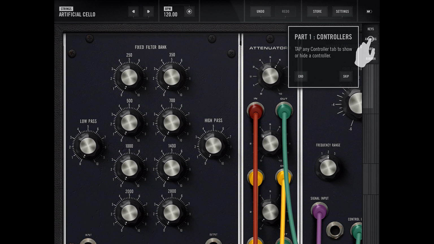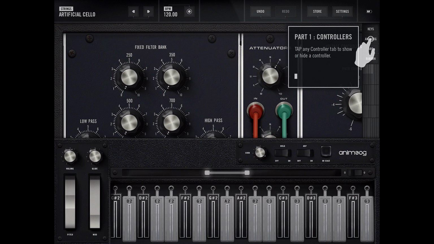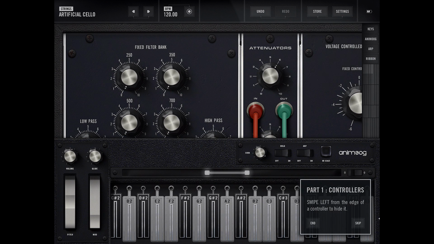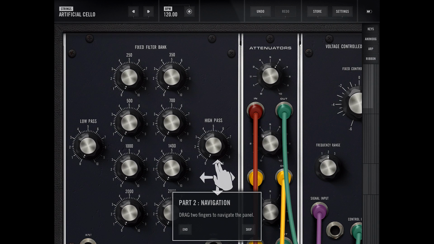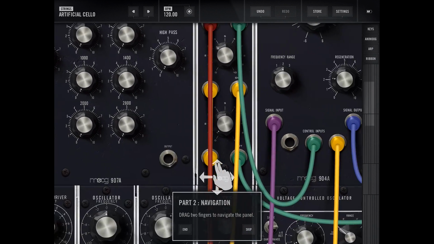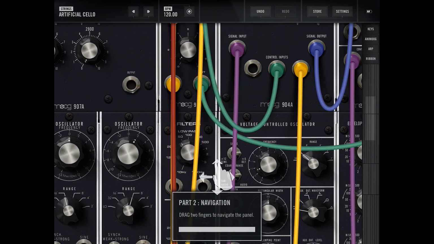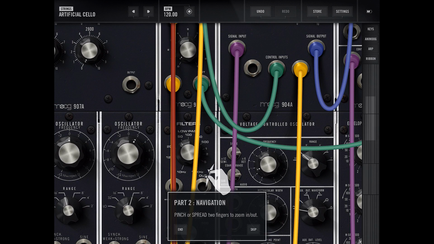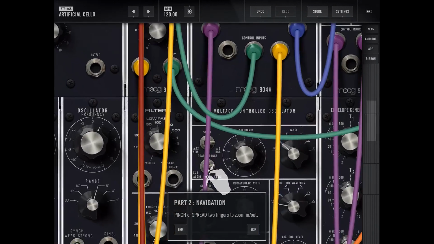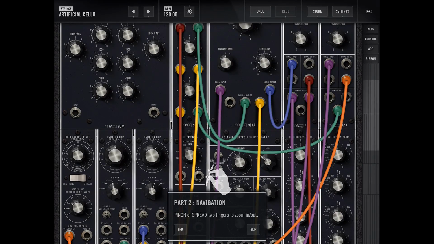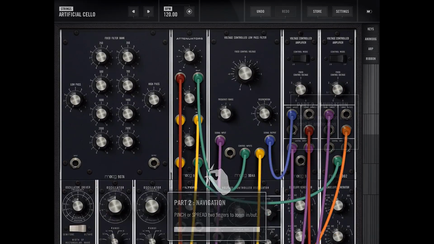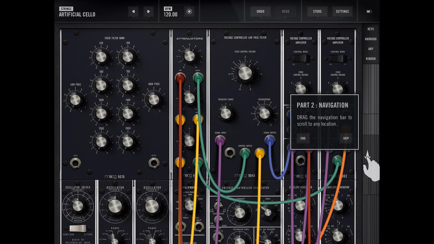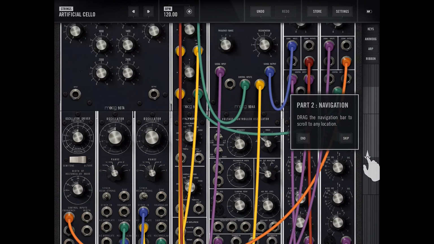Tap any of the controller tabs to show or hide a controller. Swipe left from the edge to hide it. Drag two fingers to navigate around the panel. Pinch or spread two fingers to zoom in or out. Drag the navigation bar to scroll to any location.